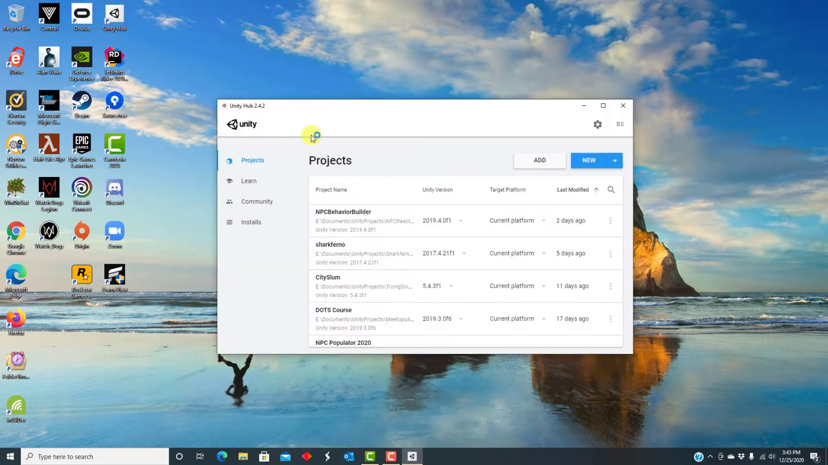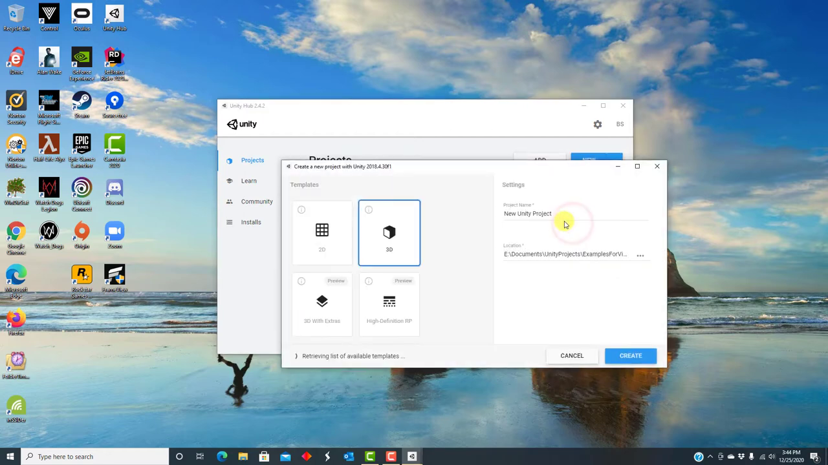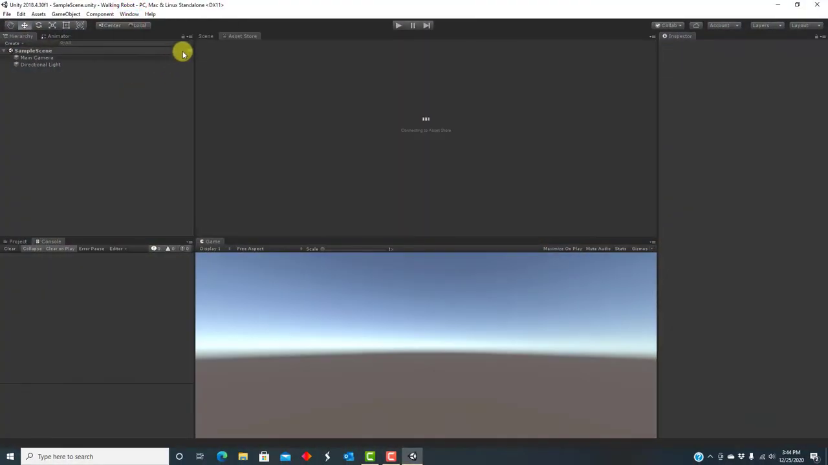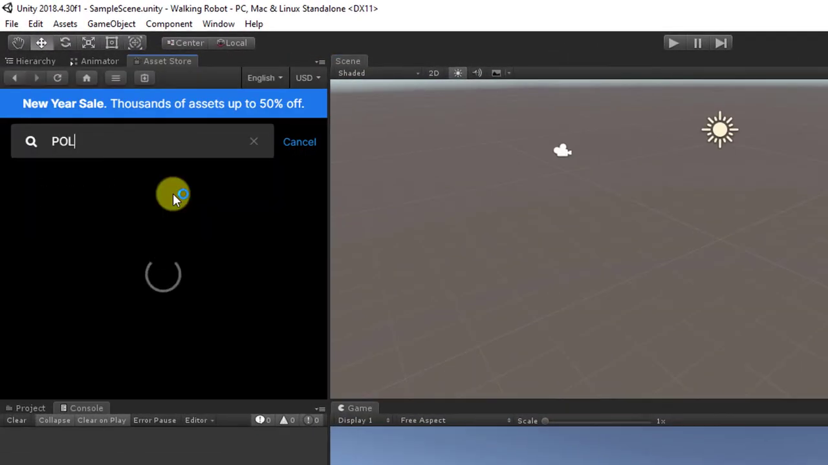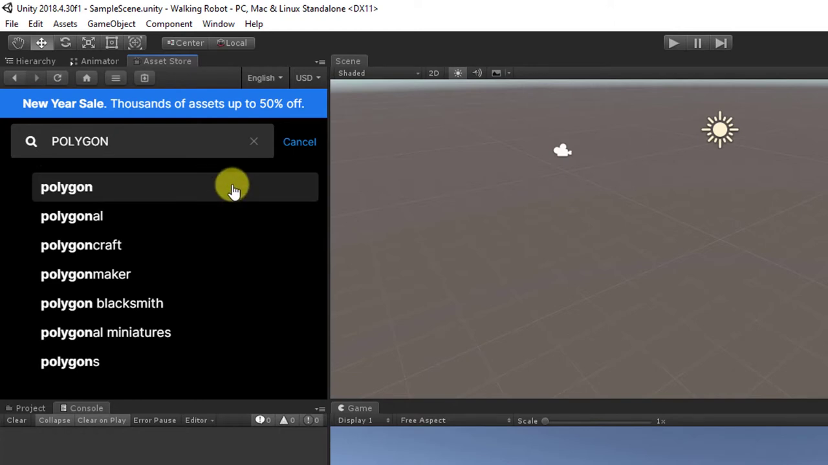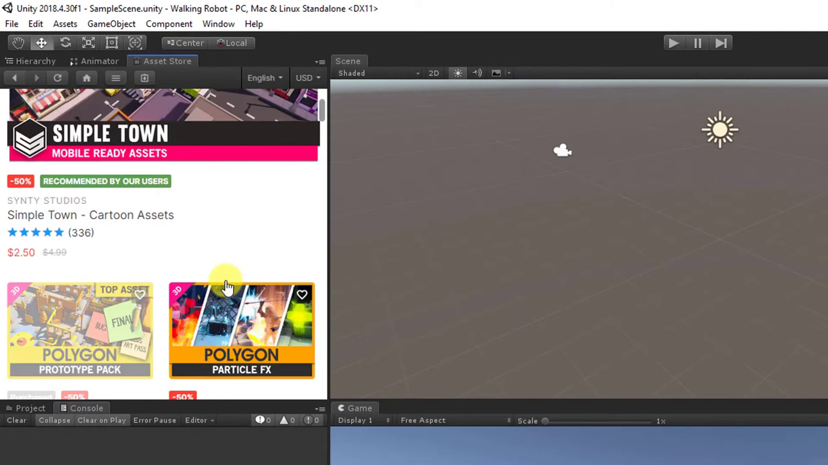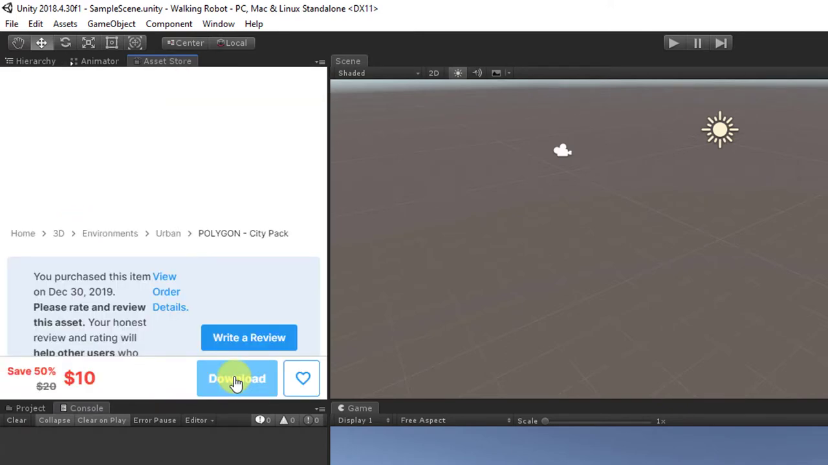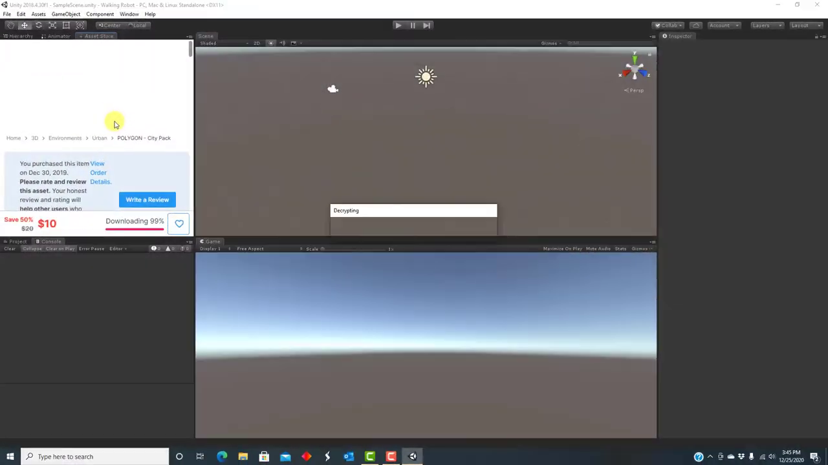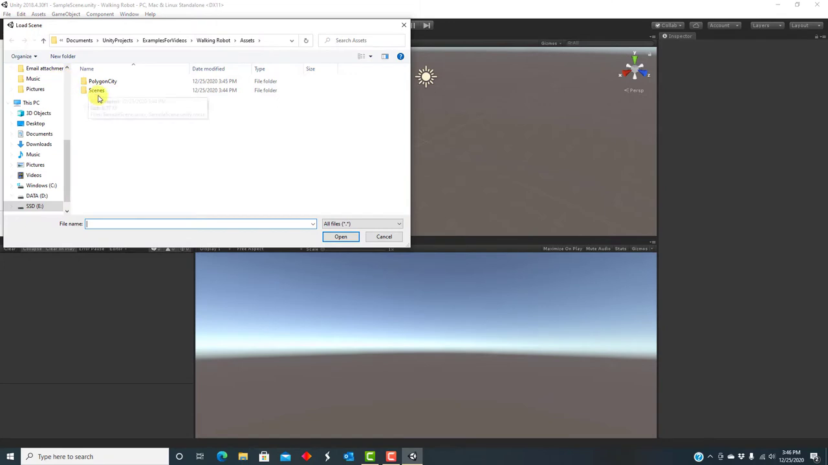Okay, so I am doing all of this from scratch. First, I create a new Unity project. I am using version 2018.4 because that is compatible with the Unity standard assets. I will call the project Walking Robot. For an environment, I will load the Polygon City Pack from the Unity Asset Store. Let's open its demo scene, and we'll work with that.